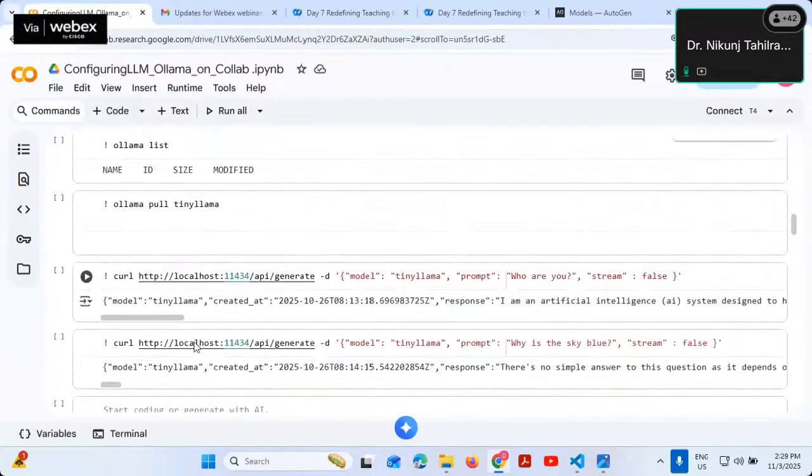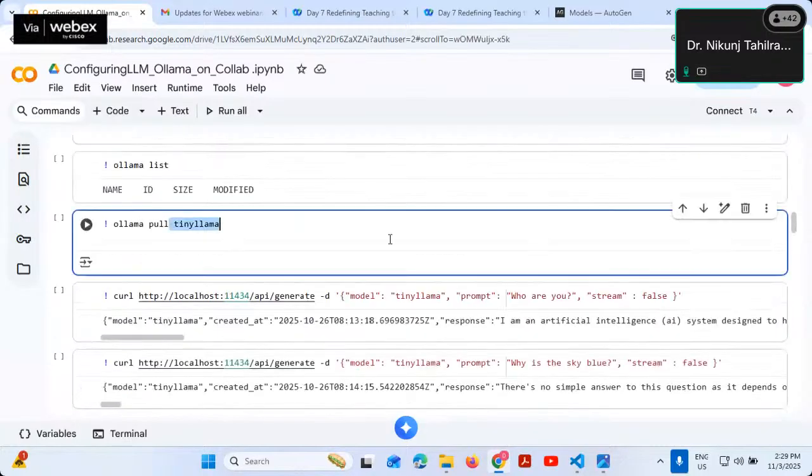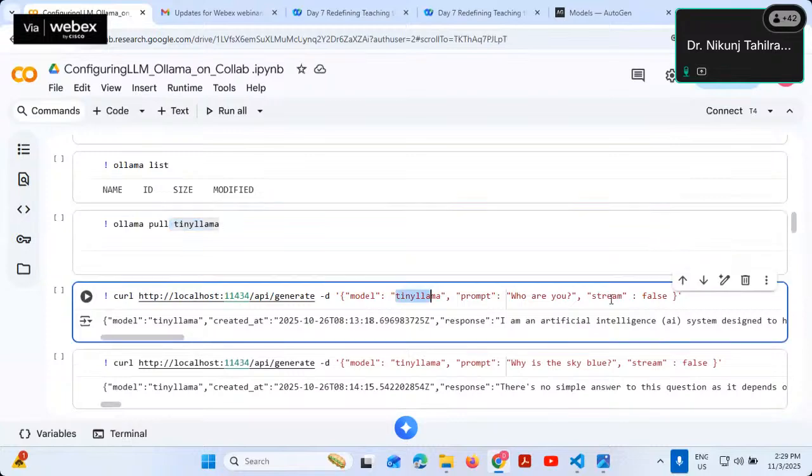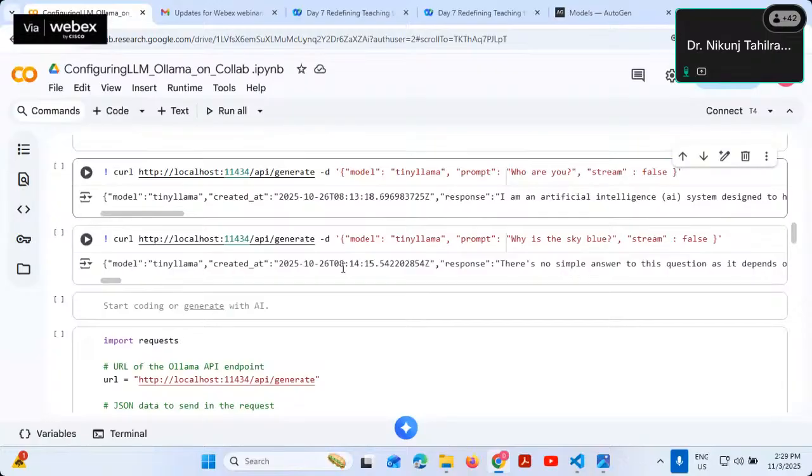Now once you initialize Ollama, you can pull any model out of Ollama. Here I have fetched TinyLlama, and I'm asking the question in this form: model is TinyLlama, "who are you". It gives me the answer that it's an AI system designed to provide all the functionality which you want. This is how you can use it in Colab.